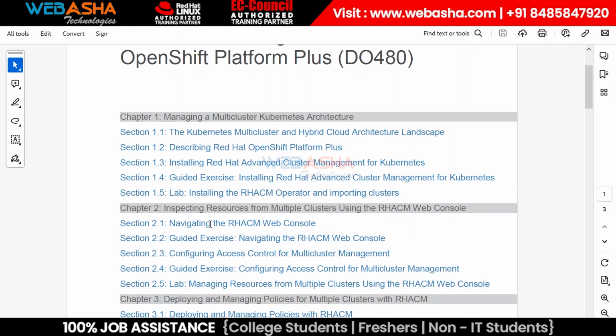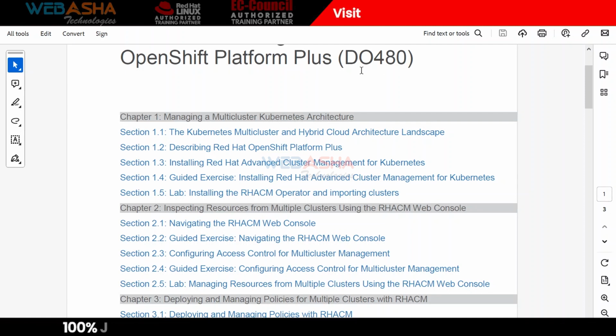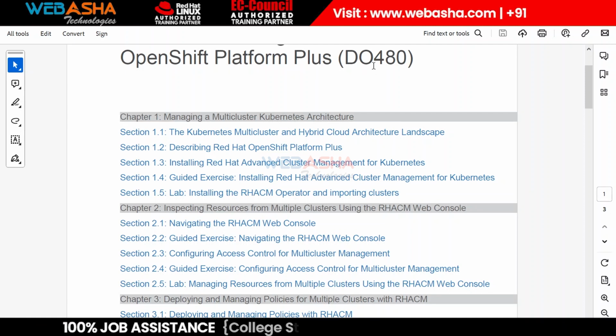So overall, RHCM is a very important tool for this particular EX480, and there are a lot of questions and points in your exam as well. So again, with the help of RHCM, we can simply locate the objects and check those things. In chapter number 1, we already installed those with the help of the operator. And also we can create user roles, and then perform certain tasks with the help of this console. So it's about chapter number 2.